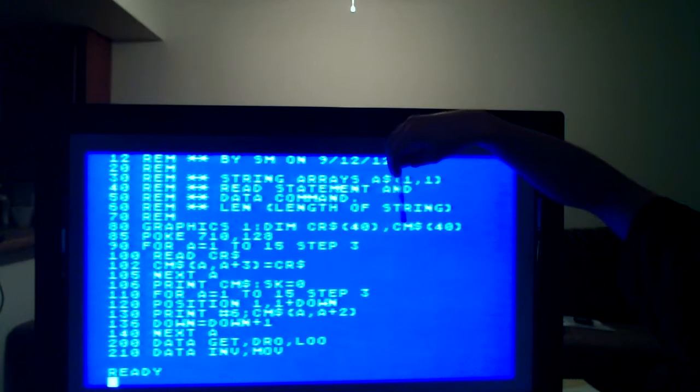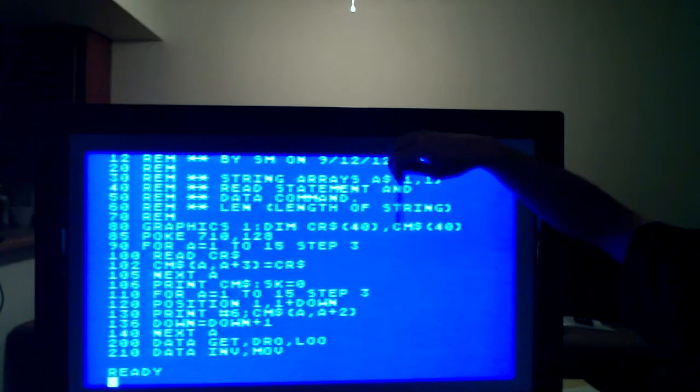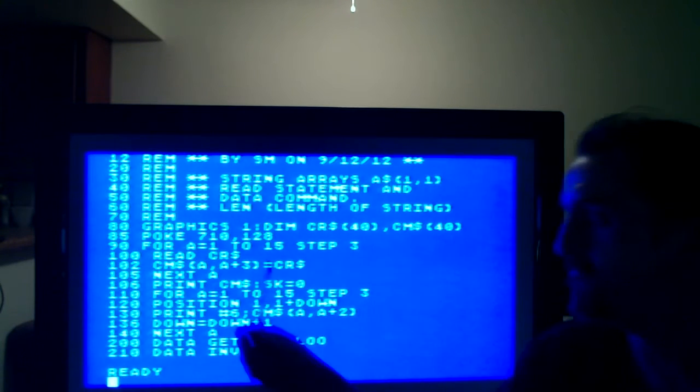The next array here is just called CM strings, which stands for command. I already forgot what the M stands for, but it's just an abbreviation for command. CM is abbreviation for command, and that's also set up to 40 length.